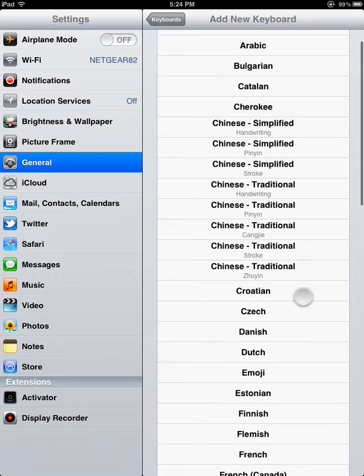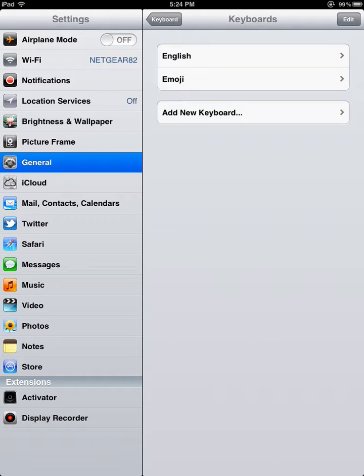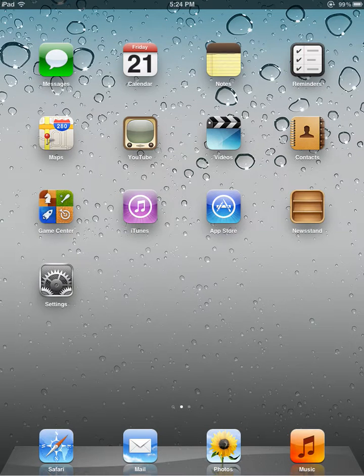And then we can scroll down the list. Now we can see that emoji is one of the options. So go ahead and select that. And you'll see that now your iPad has the English keyboard as well as the emoji keyboard. So you can go ahead and click the home button, and let's show you how this emoji keyboard works.